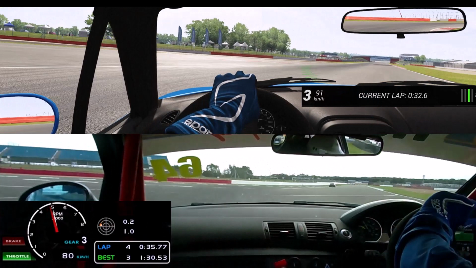Okay, so we've now just gone past the apex of Chapel. The speed difference is big again. We've got an 11 kph difference. This isn't quite as clear as I'd hoped. You see the markings on the left-hand side.